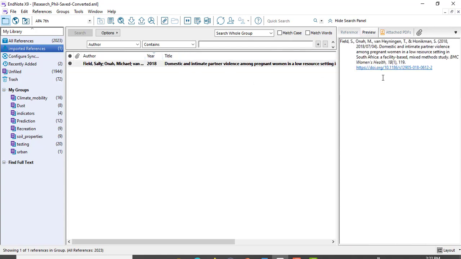The reference is here. Domestic intimate partner violence among these, and here you go. So instead of you copying and pasting the reference into your document, this platform provides you the opportunity to import the reference or the citation directly into a reference manager.